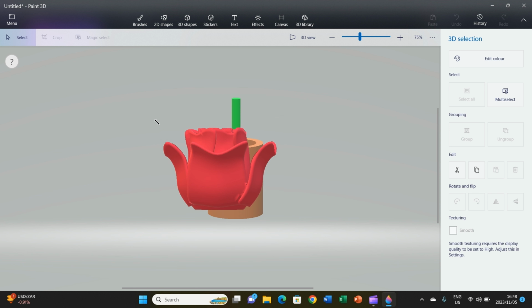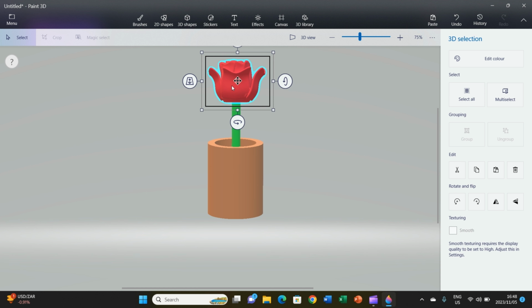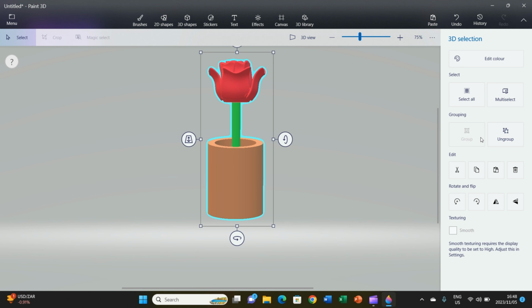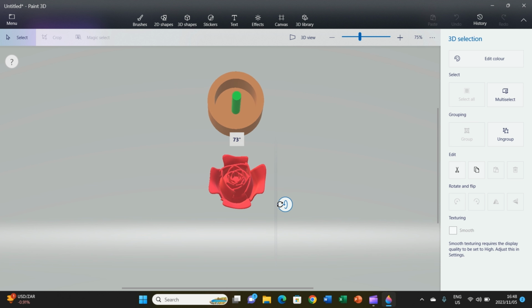So now all we have to do is position it on. So I think the rose should be that size. And now let's just put it on, just like that. Perfect. But now when we group it, let's just group that quickly. So now guys, that's completely off.